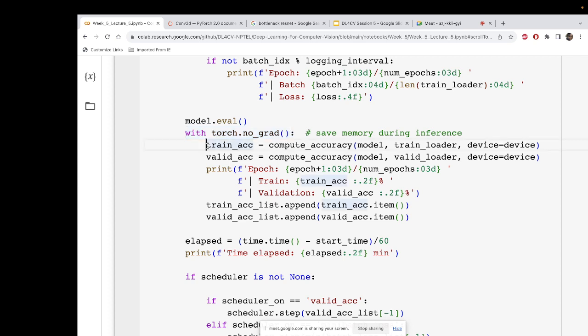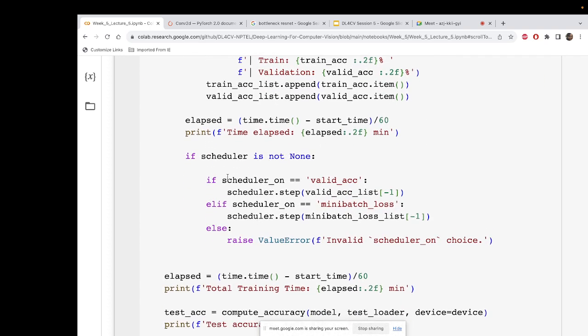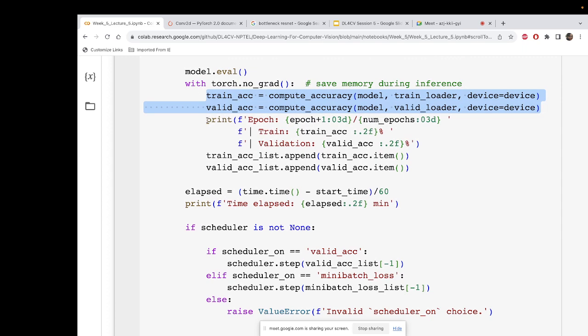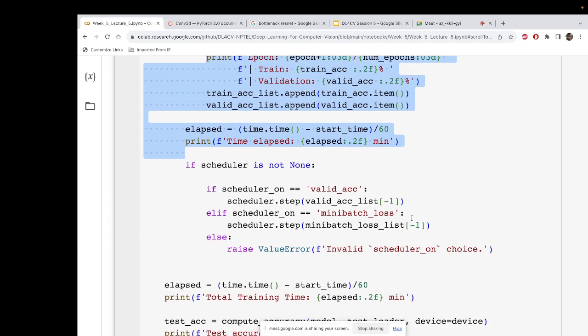Then you compute the train accuracy and validation accuracy, right? So these are again some print statements which are trivial details which I am not going into. Okay, right. Now if the scheduler is not none, so whatever scheduler you define, you can look into what are the good schedulers, etc.